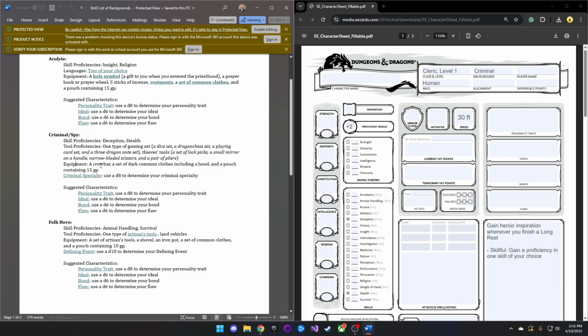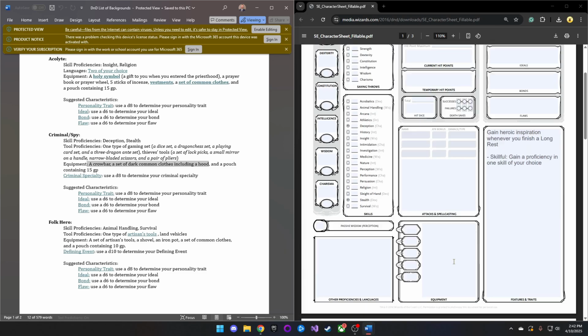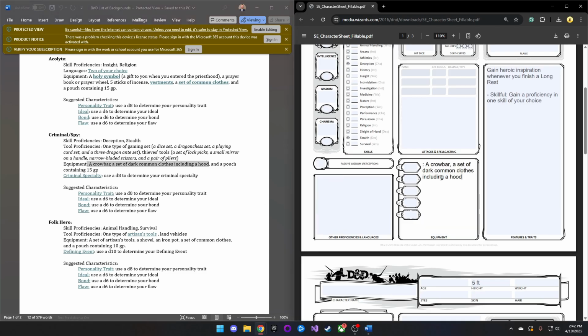So we also have equipment here, so we can just highlight these things and then copy them and paste them into equipment over here just so we know what we've got. And then it also states right here that we start out with 15 GP, which is gold pieces. So next to the GP, we'll just enter 15. Very simple. Alright, now it gets a little bit more complicated.